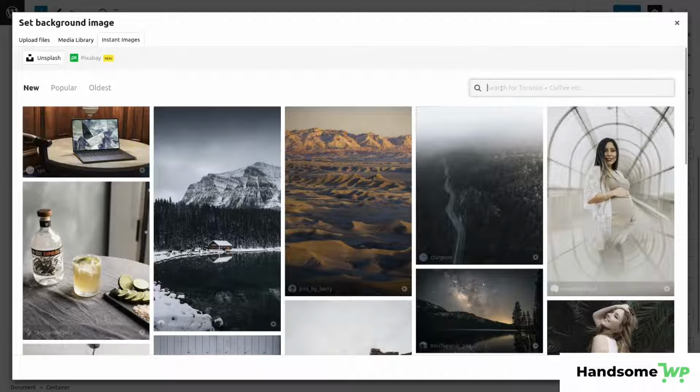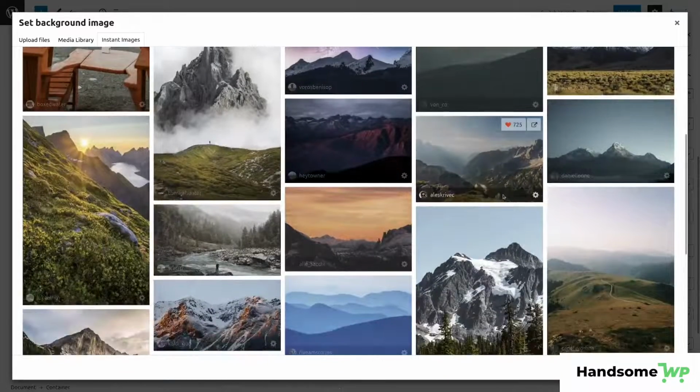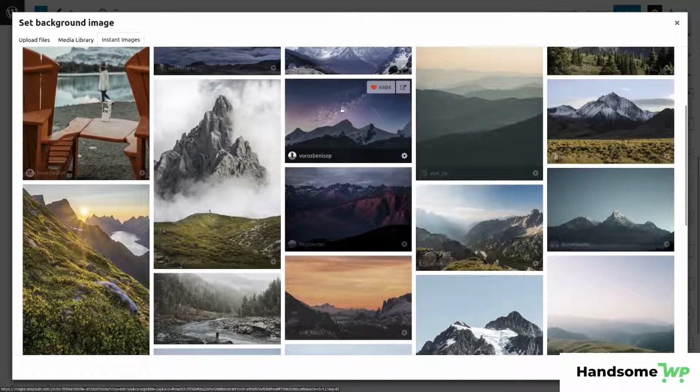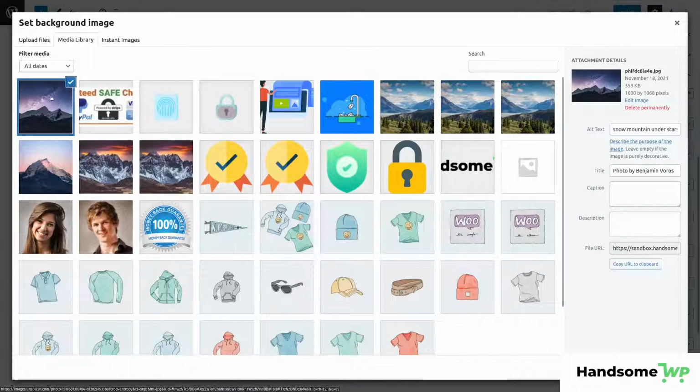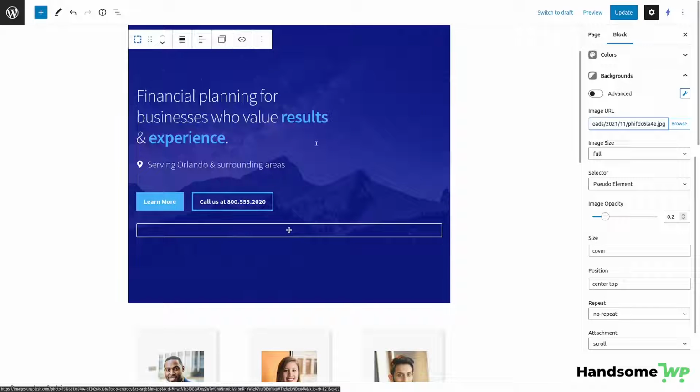I'm just going to search up. Let's look for some mountains. So we're just going to look at some different mountains that we could put as our background to our hero section. So let's come up and let's just select this image right here. This is a really nice looking image. So we will click right there. That is going to download and actually add it to our media library. So now you can see that image has actually been added there. Let's click select. And now it's been swapped out for our background image.